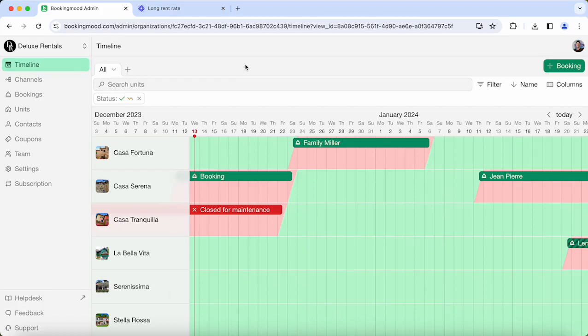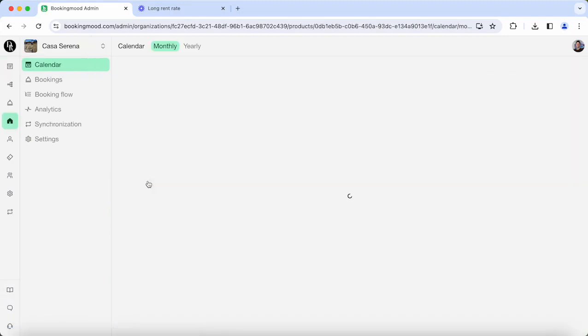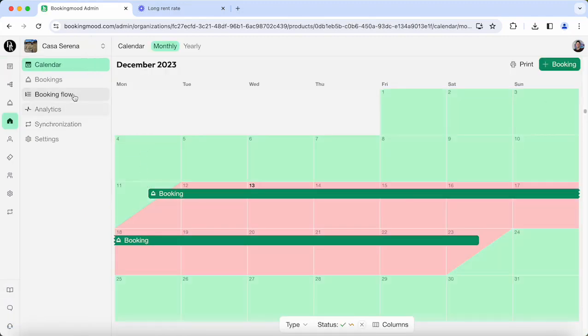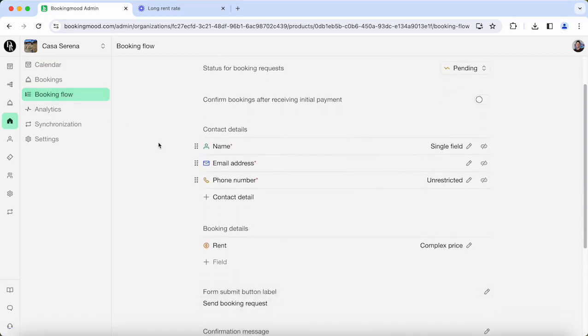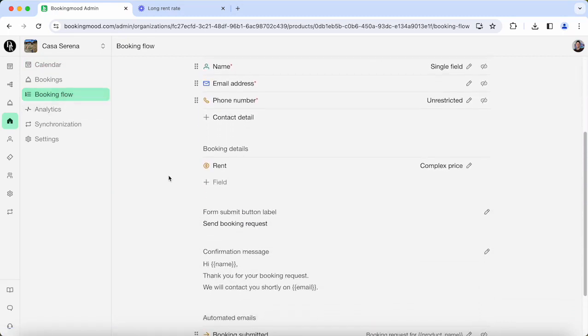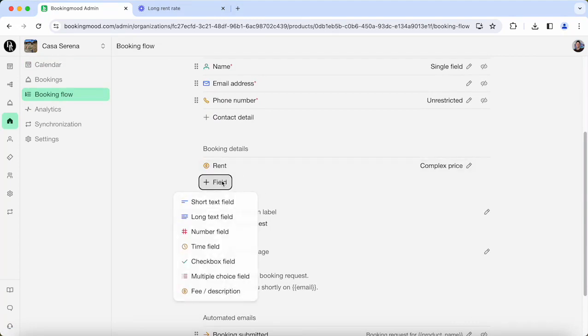In this video you will learn how to add an end cleaning fee. Click on a unit and then click on Booking Flow. Here you will see the booking form and the rent price. You can add an extra field for the end cleaning.